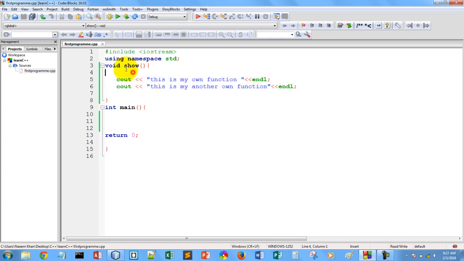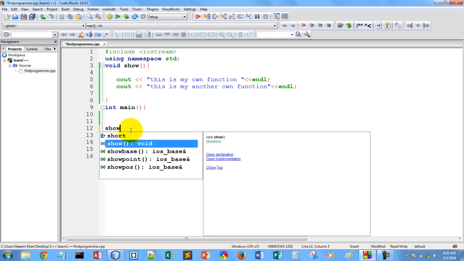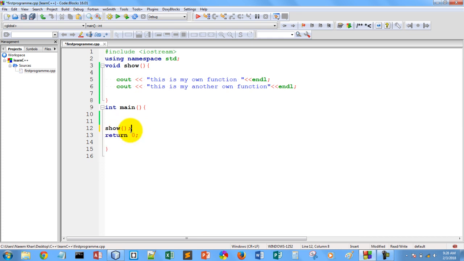Now you can see I created my own function which is show. The name of this function is show. I want to use this function. Because I created this function, after that we have to call this function as well. I'll call this function in my main function. You don't need to type these two statements here. You can just type the function name. My function name is show, then parenthesis and a semicolon at the end of the statement. So basically this is my function I called here.